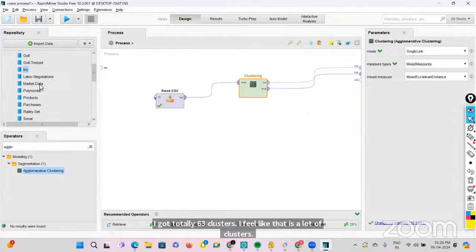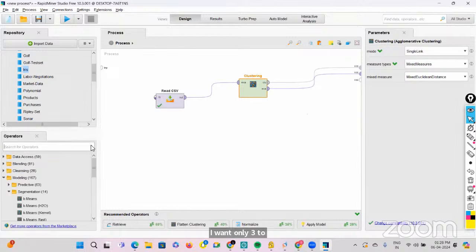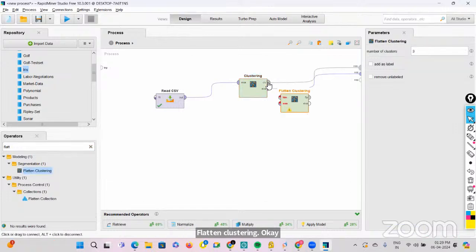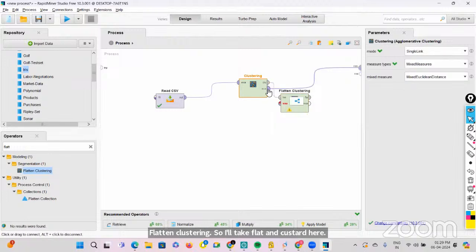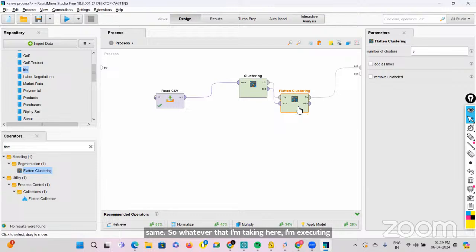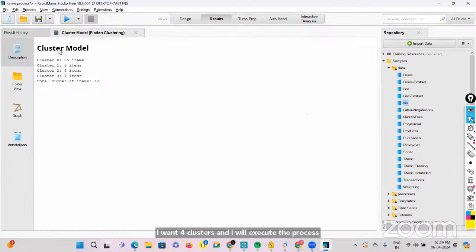Now what I do is, I will use one more type of operator called flatten clustering. So I'll take flatten clustering here and make the connections for this one, the clustering output, and this one also, and this is also the same. So whatever I'm taking here, I'm executing this process by making the connections between operators. In flatten clustering, I want maybe 4 clusters only. I don't want 63 clusters. I want 4 clusters and I will execute the process. So see, now there are totally 4 clusters.